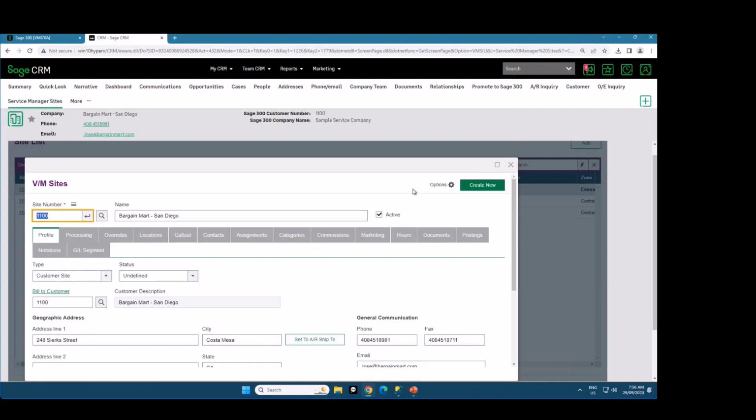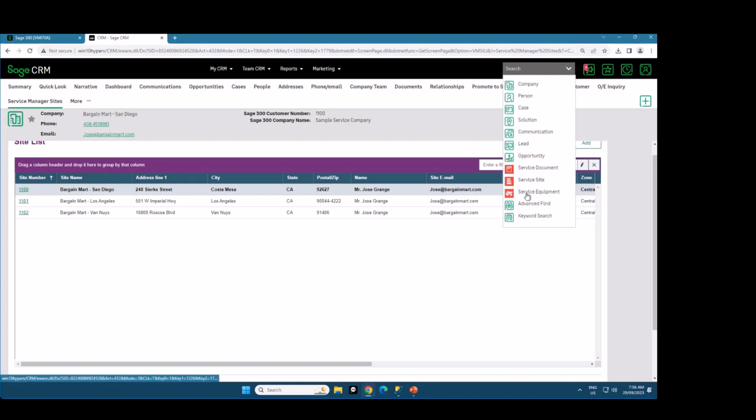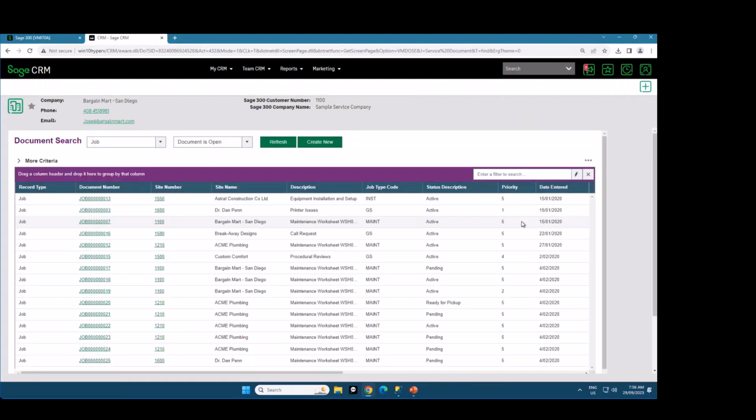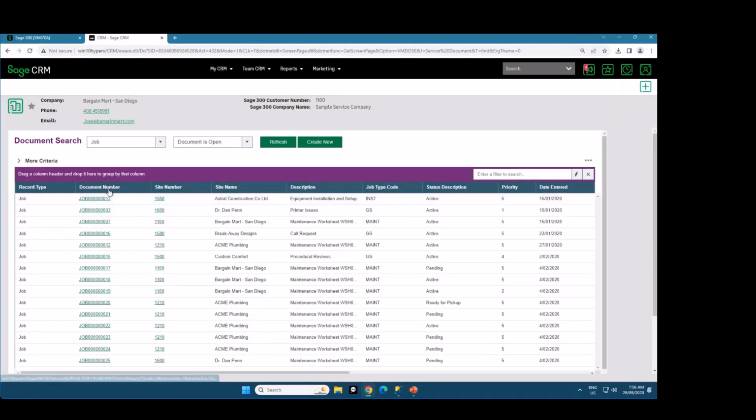This is not a special CRM UI, it's just the standard UI that you would get if you were accessing it from the web screen. So all the functionality is available through CRM. You've got your searches up here: service documents, service site, service equipment. So here's a list of my documents. I've got some filters that I can apply here, or of course I can use the grid in its filter. It's the standard grid, I can customize, chart, all of that through CRM, and can drill to my job.